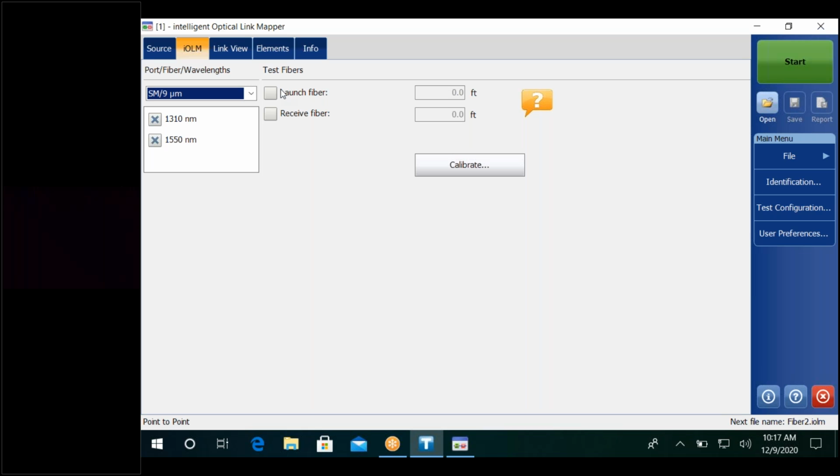You put a launch fiber on. You tell it, okay, I'm going to be using this launch fiber. Now it wants to know the measurement. If you're using an EXFO launch bag, the minimum is 150 meters. If you don't know, you plug your launch bag into your single mode or multimode port, whatever fiber you're using, and you hit calibrate, and it's going to measure it for you. Once that's done, you hit start. It's that easy.